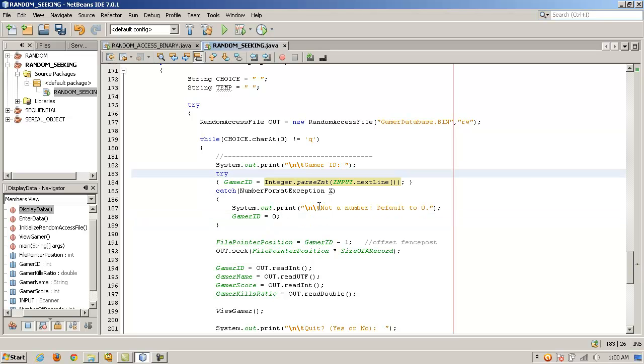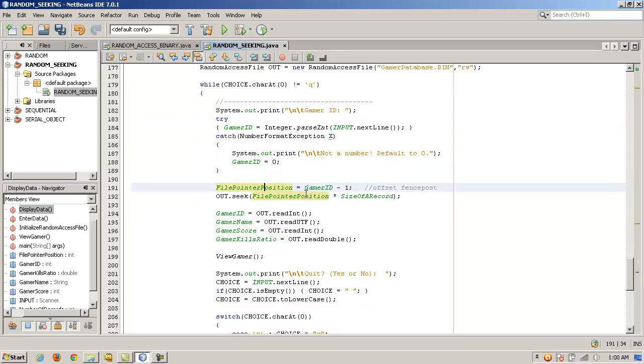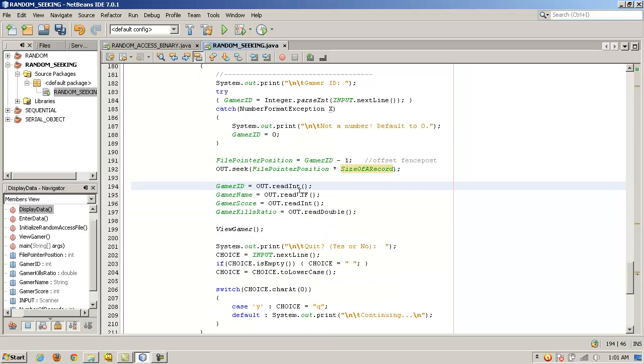Otherwise, we're set with the ID, so we'll set the file pointer position to what they type in minus 1, again to offset for a fence post situation, or off by 1. And now we're going to seek the file pointer position times the size of a record, which in our example is 42. And now we just need to perform the correct read operation for each of our 4 variables. And again, it's data type specific.